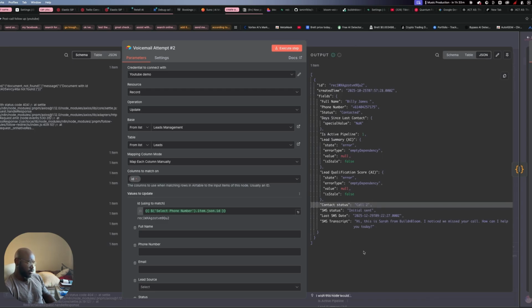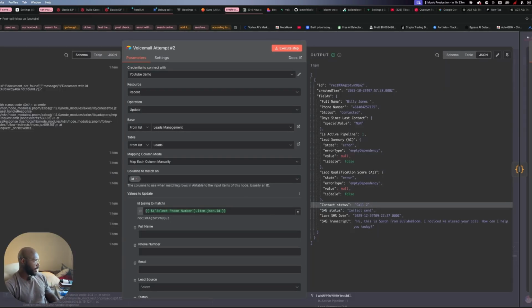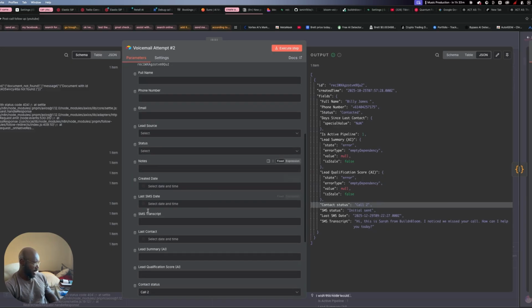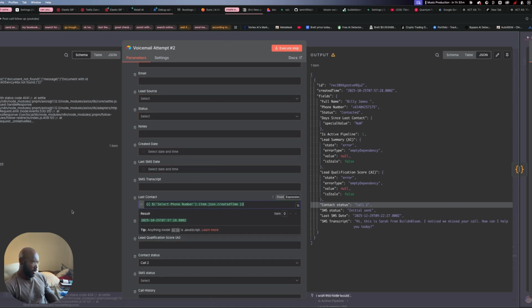So it updates your status to call 2, and your Airtable gets updated to call 2 and contacted, call 2, the SMS transcript. Let's put in last contact and created date. Usually, we'll find when the lead is actually uploaded in there. However, let's look at this. So last contact, what we can do is we'll use this, or you can also drag and drop that, or you can just go now.